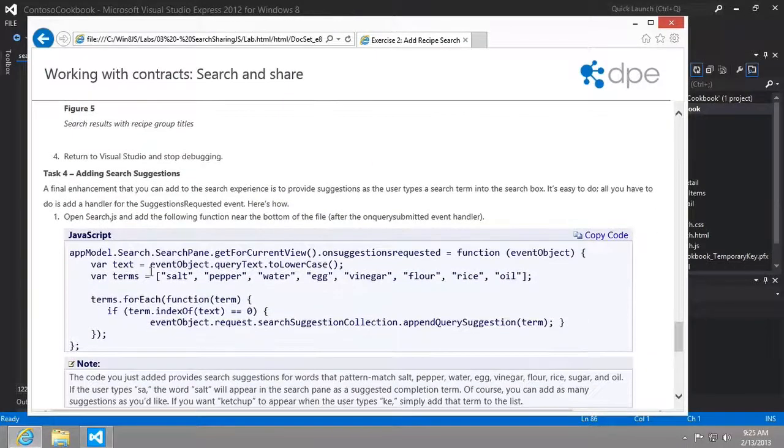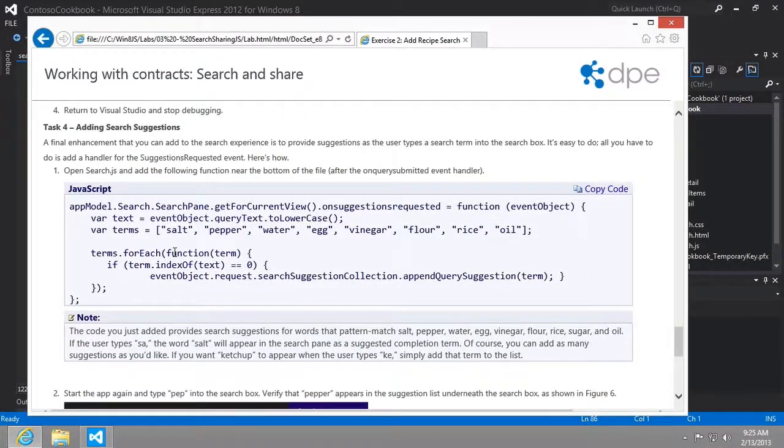All right, so now moving on to task number 4, we're going to add search suggestions. So when somebody types in SU, we would hopefully allow sugar and any other of the options to pop up, or just the letter S. It should give us salt and so on. And we can add to this list of terms that they've given us here.